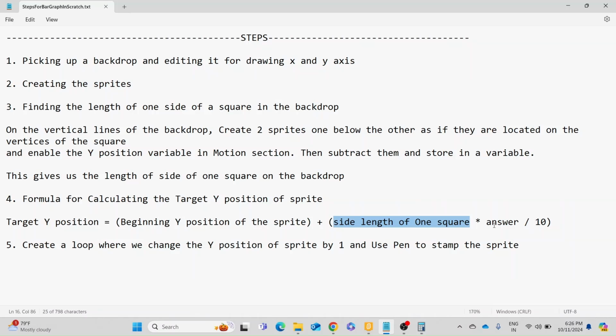So what are we doing here actually? If the answer is 30%, we divide it by 10, we get 3. Then we multiply it with the length of the square, and then we add it to the beginning y position of the sprite to get the end y position. Yeah, this is the formula.